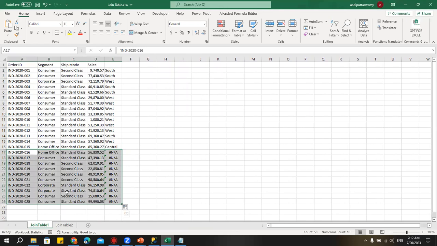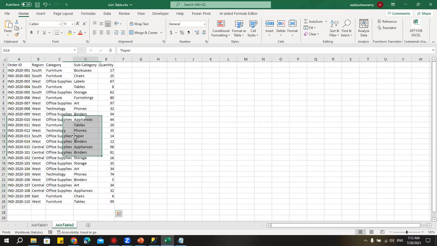So in this table, if you see, I have 001 up to 015 as common. 016 to 025, I don't have the data. Same thing if you go to this join table 2, here I have 001 up to 015 as the common data, and the rest we don't have the data. Right. Now, we'll try to work the same thing in SQL query aspect.